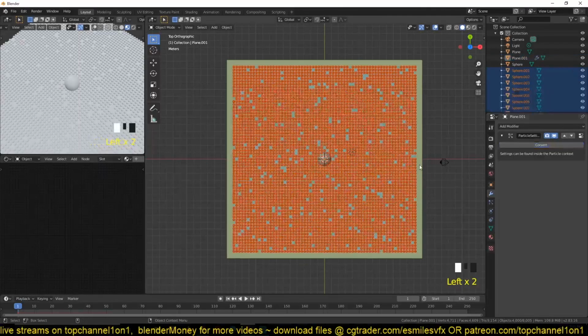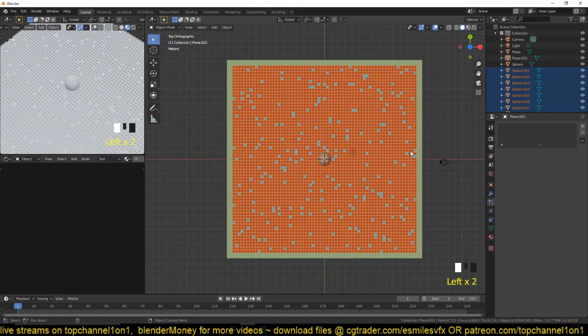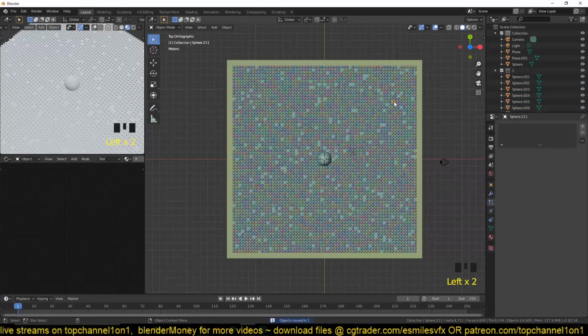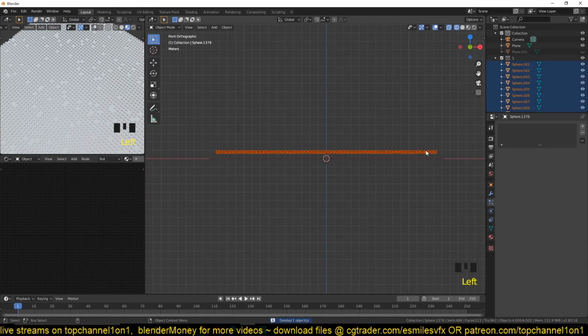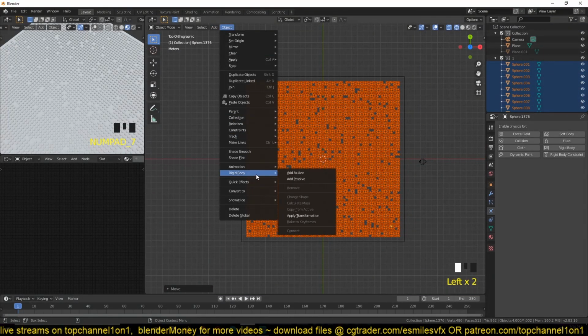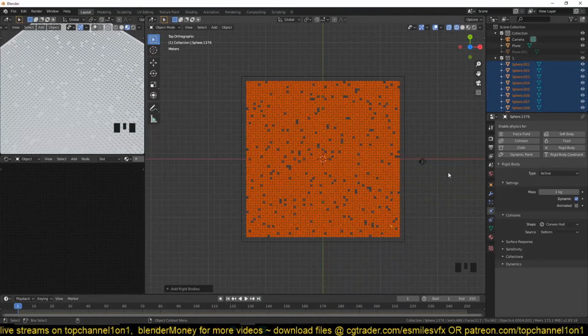Now go to your modifiers and apply the particle modifier. Also make sure you remove the particle system from the mesh and hide the mesh. We don't need it anymore. You can also select the spheres and have them in their own collection so that they are easier to select. Then select all the spheres, go under object, rigid body, and add active to give them a rigid body type.